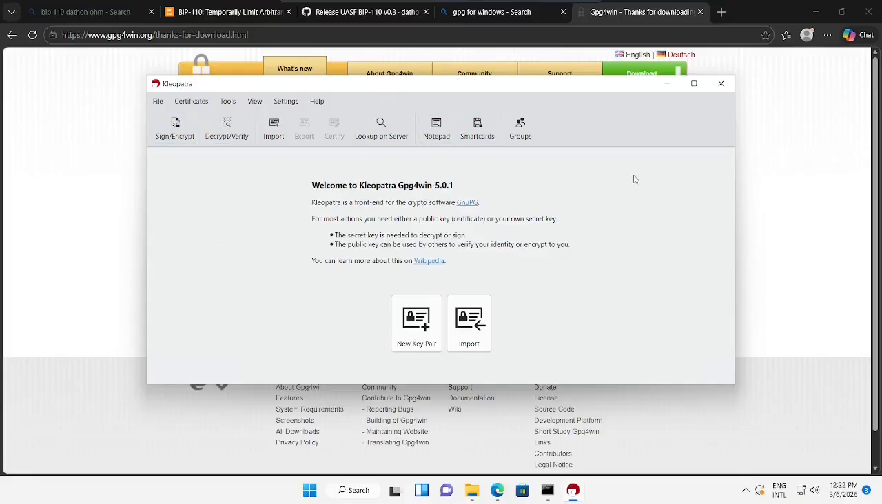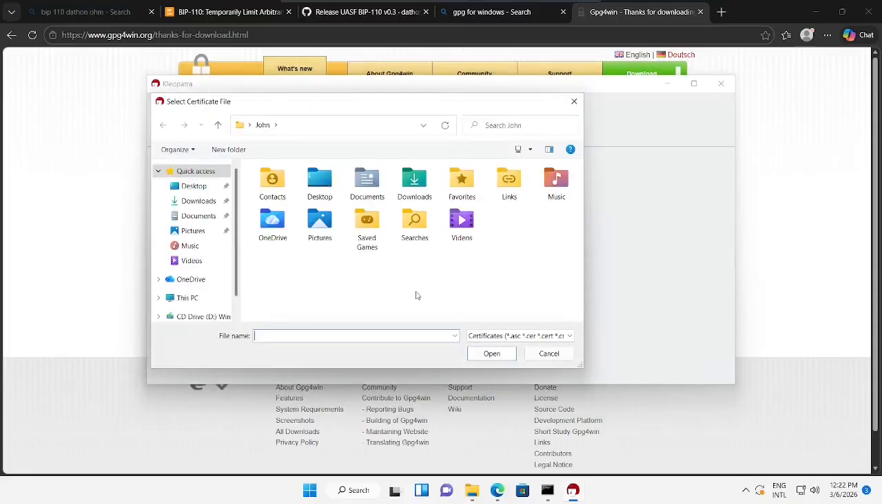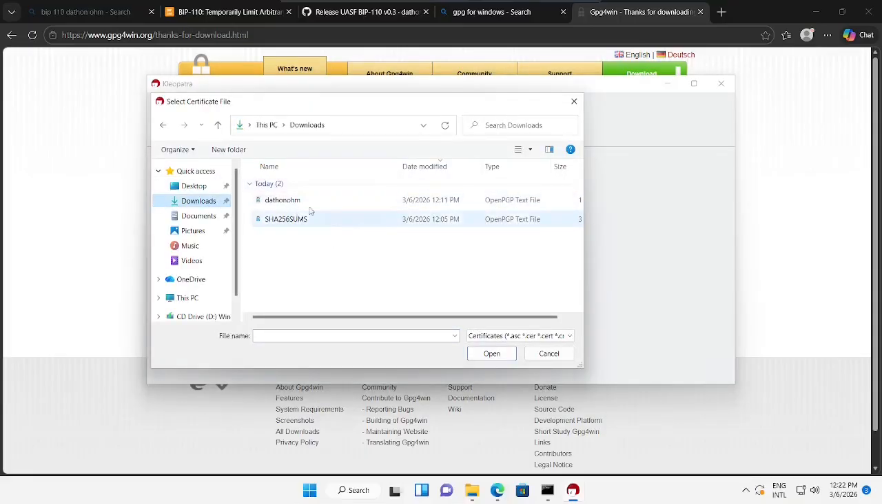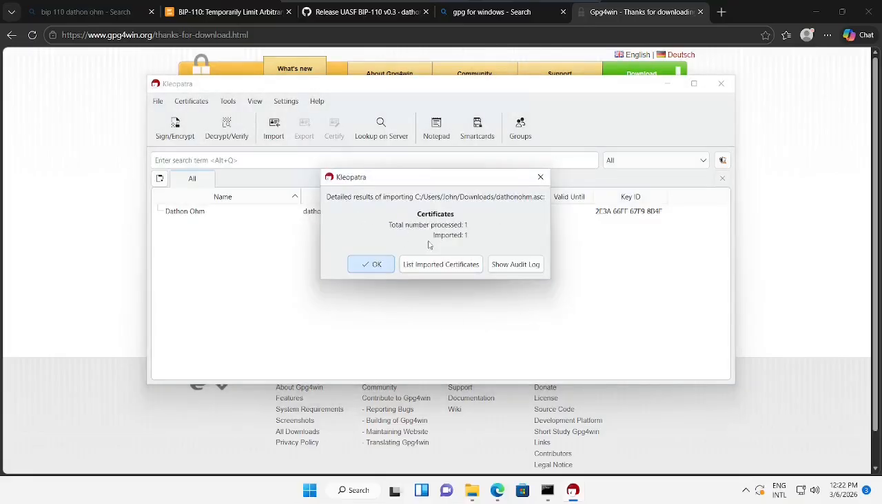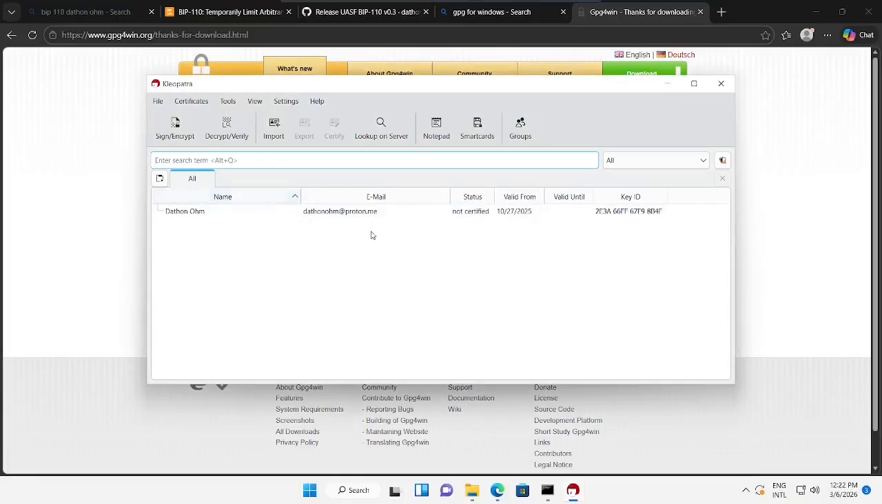So going into verifying the download, let's go ahead and import Dathan Ohm's key. That way we can actually use it. So I'm going to go ahead and click the import, go to my downloads, and then click Dathan Ohm's .asc file here, which is his key, and open it. And just like that, we imported his key into our keyring. Good. Now we can use this keyring to make sure that the signatures were verified correctly.